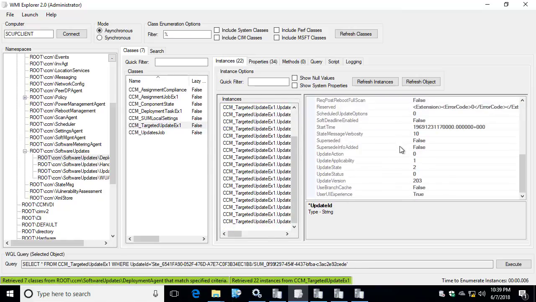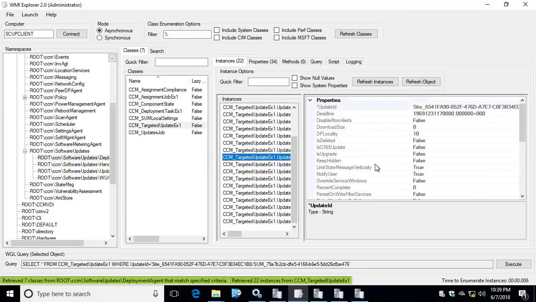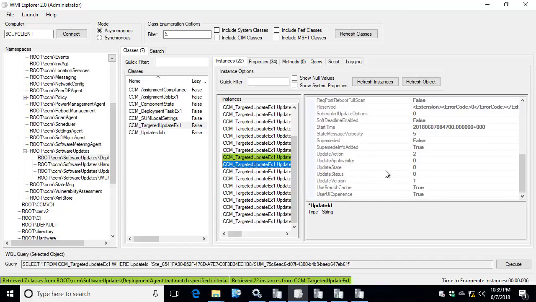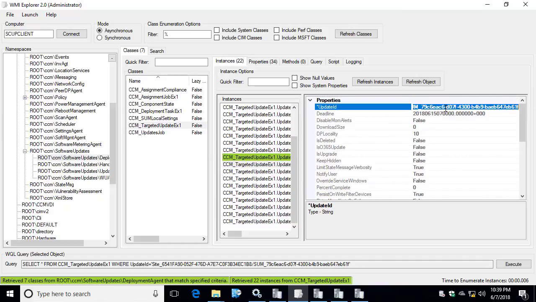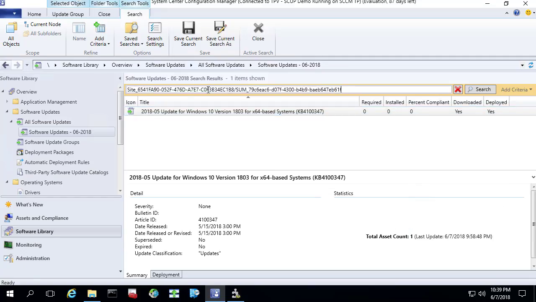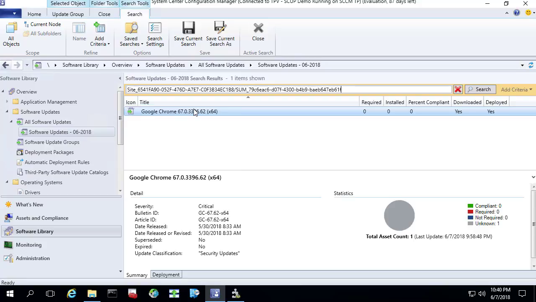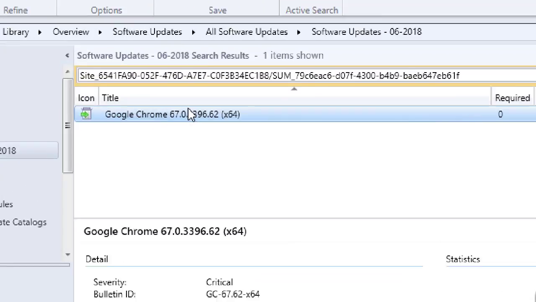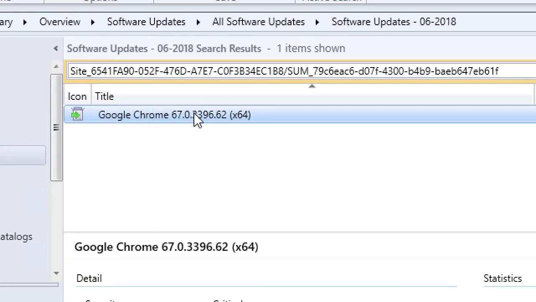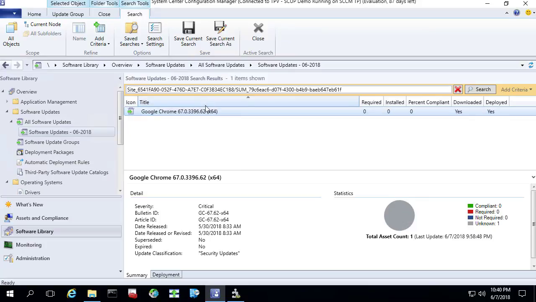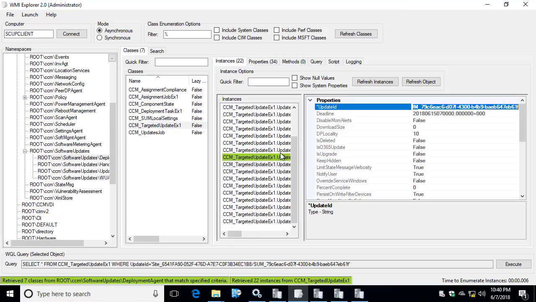Browse to another one here. Let's see if we can find one that is showing the applicability of 0. This one here. If we copy this one and see what update it corresponds to, we can see this one is a third-party update. This one is for Google Chrome. This is one that we published through our catalog. So this one should show as needed once we process this data up to the server.